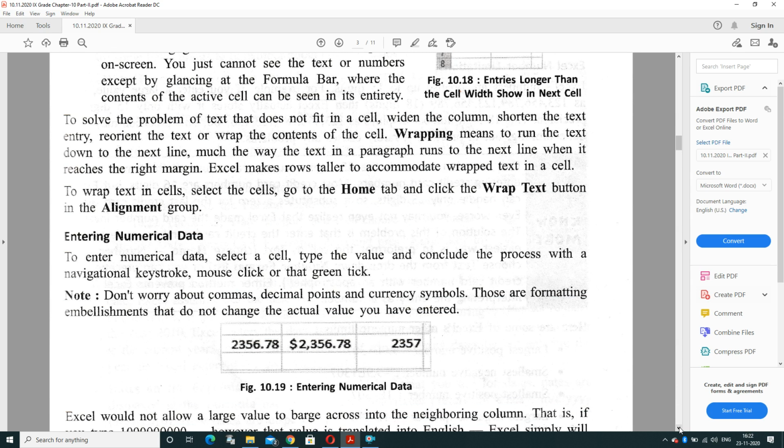Second thing, entering numerical data. When we are going to enter a numerical value, either it is a dollar value or a rupees value, you don't need to worry about the comma, decimal point or currency symbol. It will not affect your actual value. To enter numerical data, select a cell, type the value and conclude the process with a navigational stroke. It means a mouse click or that green tick.